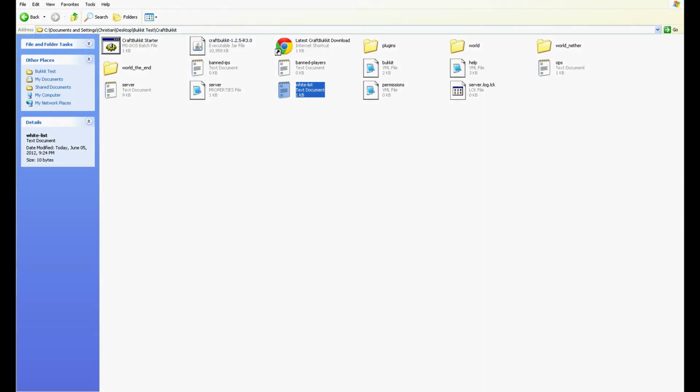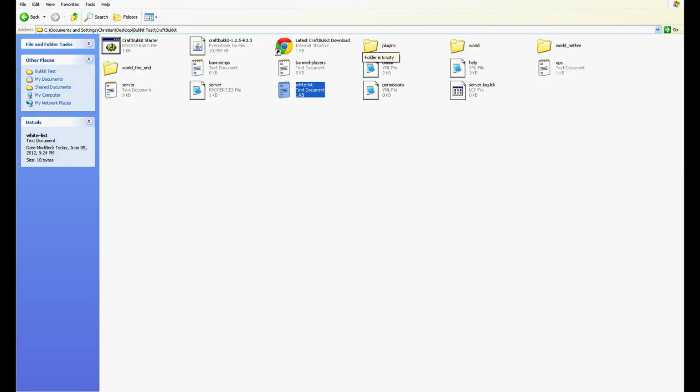And that's about it. So please have a look at my tutorial for how to do a plugin. It's really simple, guys. You'll love it, and you'll be able to do so much more.